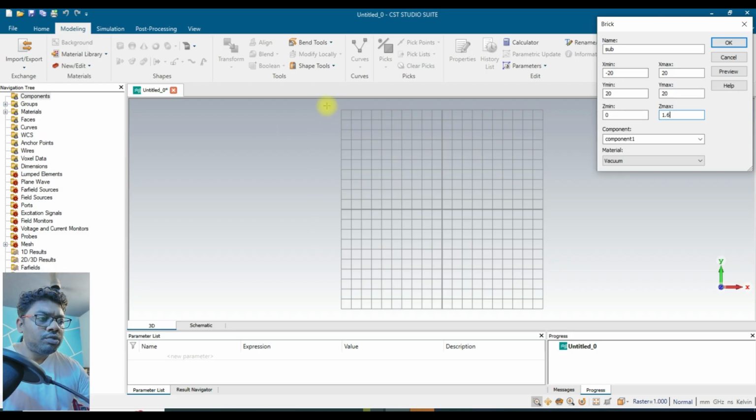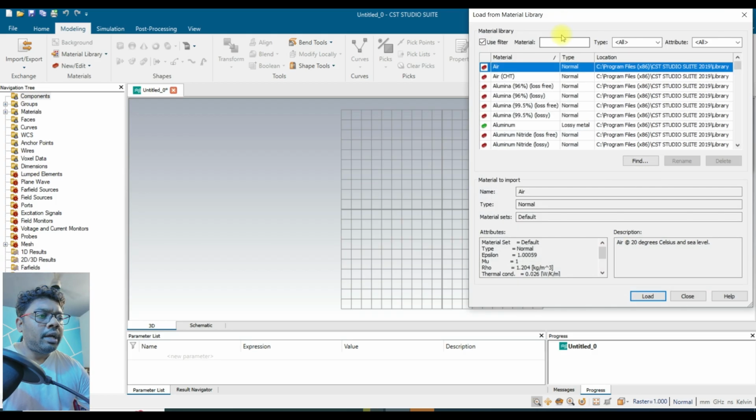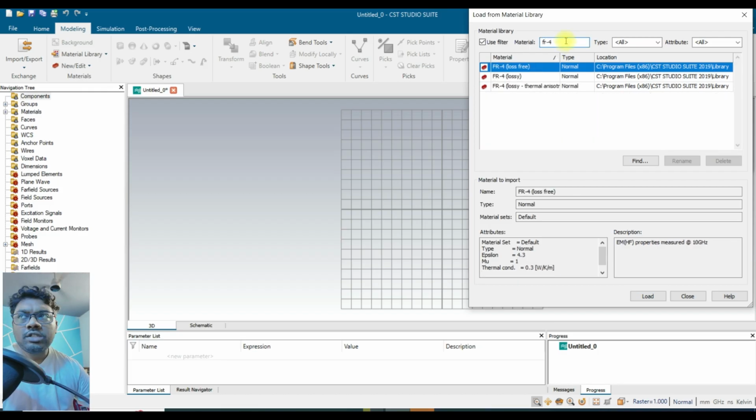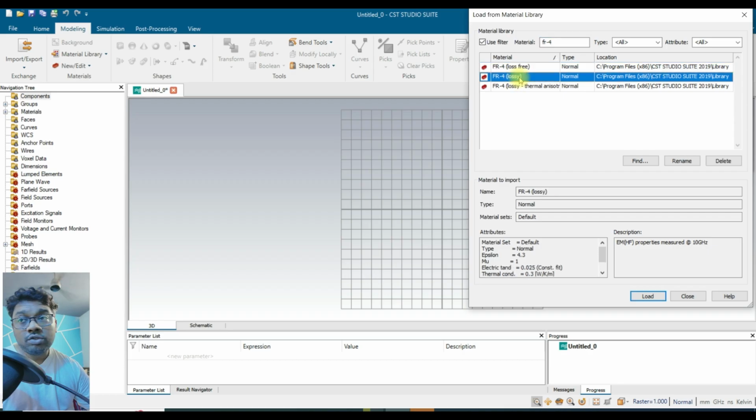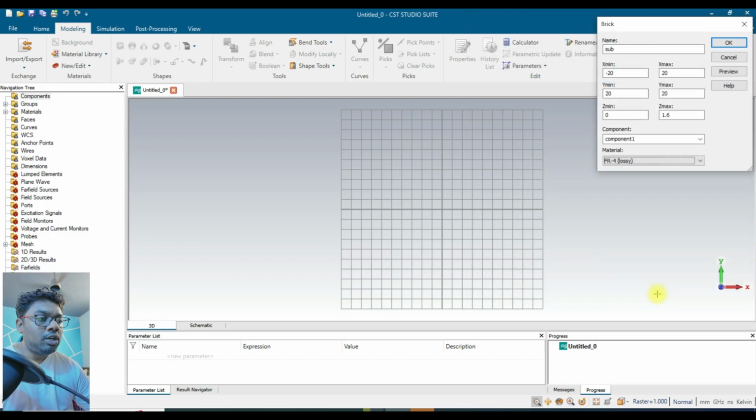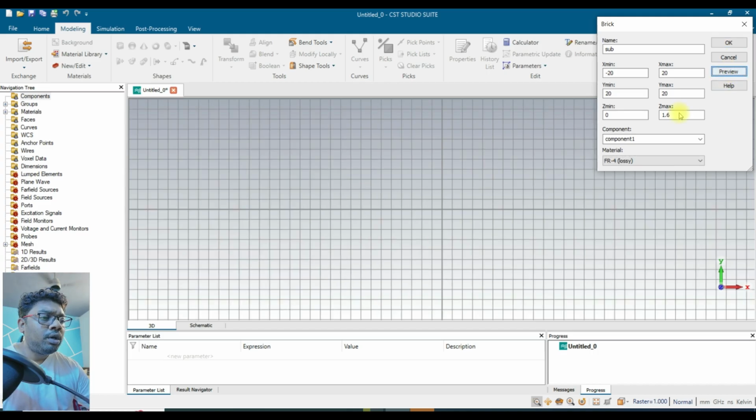Now you need to choose the material. In order to choose the material, go to the materials library and type FR-4. It will list the FR4 material. Choose the lossy material and also check the properties. In the bottom you can see the epsilon value is equal to 4.3, which is the value we need, so choose this lossy material and then load. And if you want to see the preview, you can click on preview.